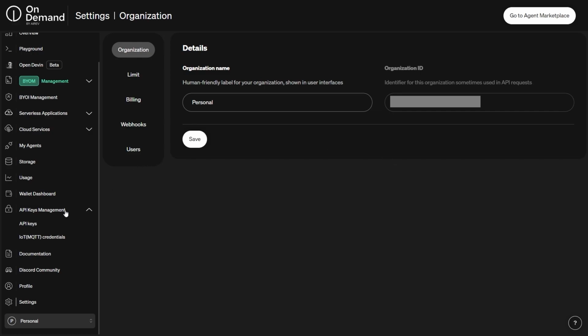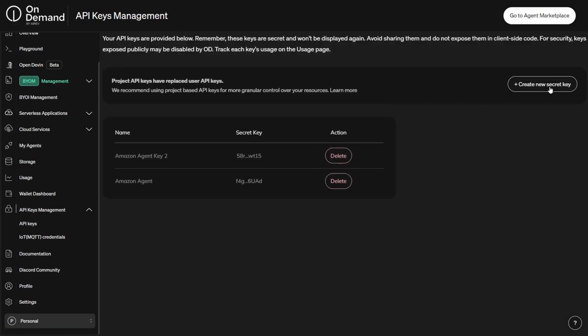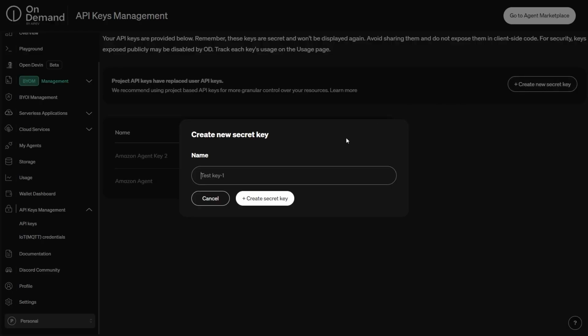Then of course you'll need to get your API key. You can see here on the API keys management area, just click API keys. Then of course click create new secret key. Of course, I'm going to delete this one, but we'll just name this Amazon Agent Key 3. So with this key, what you're going to want to do is click Create Secret Key.